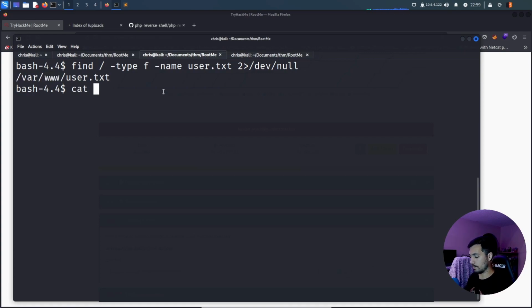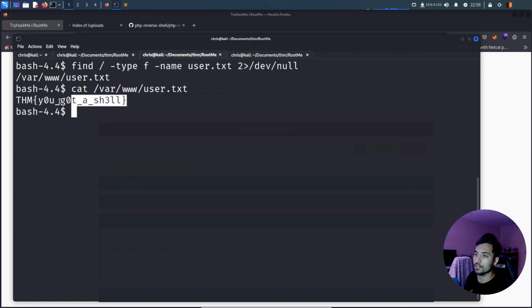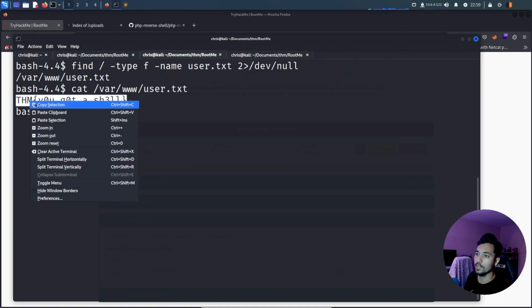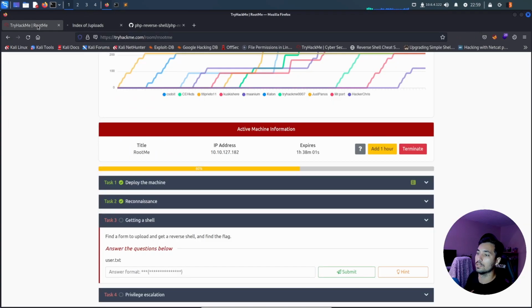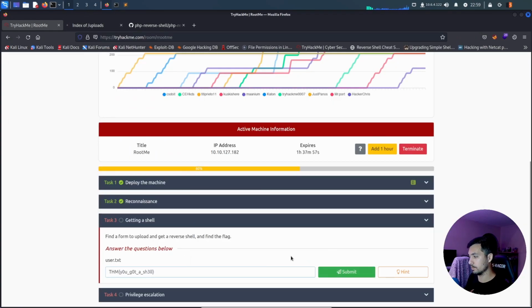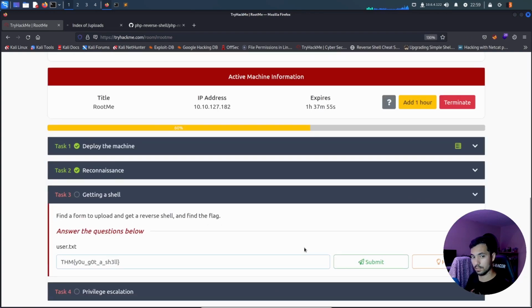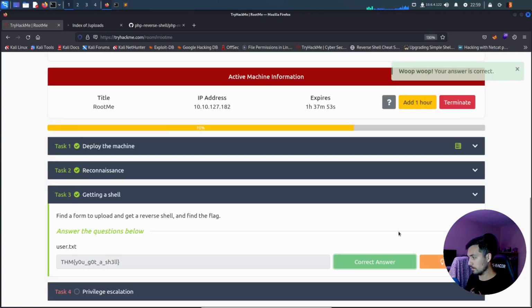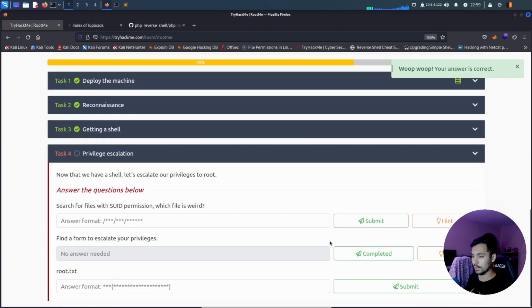So let's cat /var/www/user.txt. And here's our first flag. TryHackMe, you got a shell. So let's just copy that over. Go into here. Paste it. Zoom in for you guys. Awesome. We got that down.